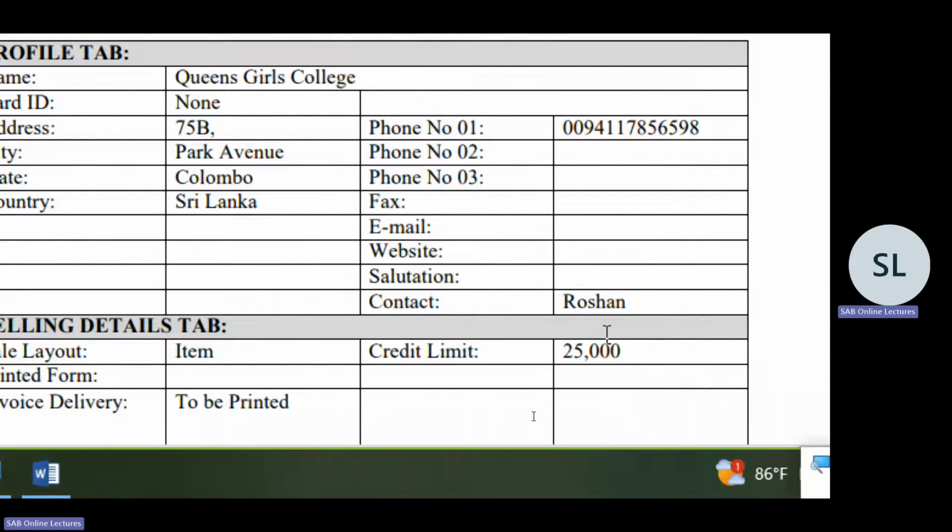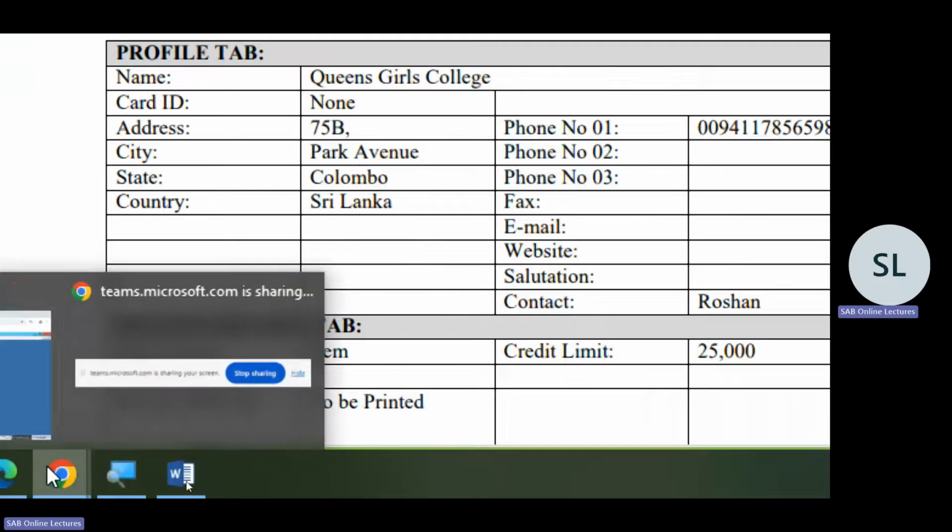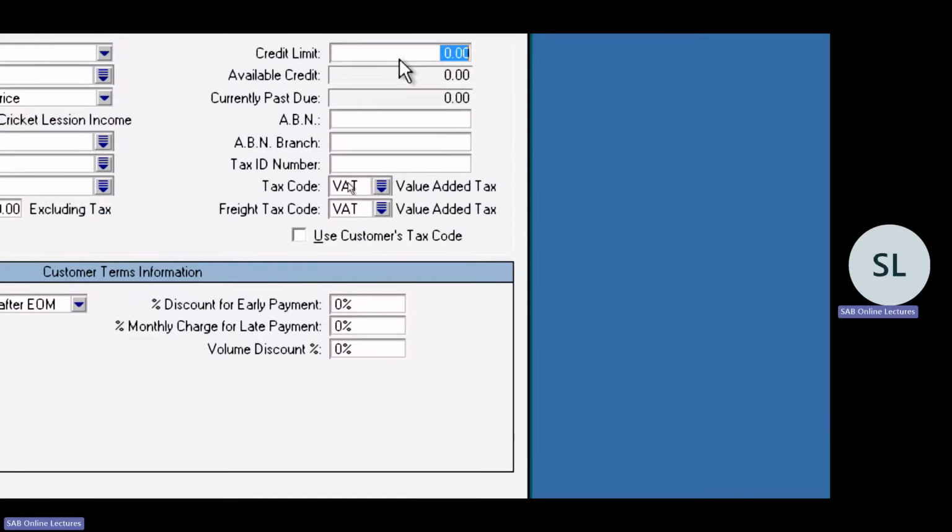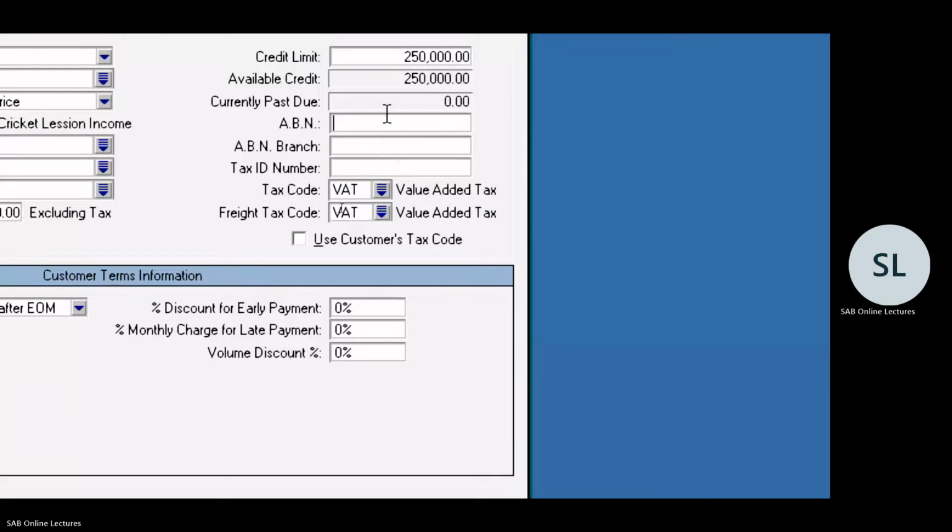I have given a small amount, 25,000. I added one zero, so 250,000. Then the available credit limit is also 250,000.